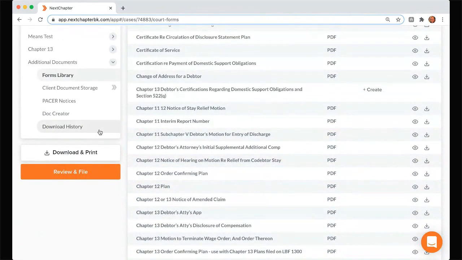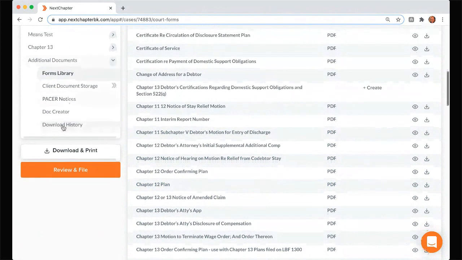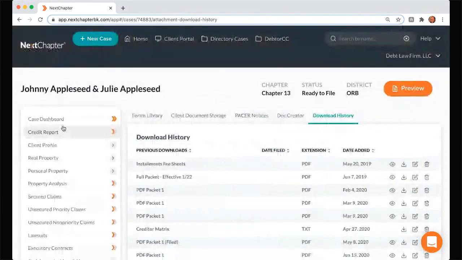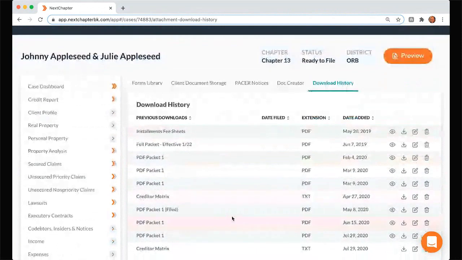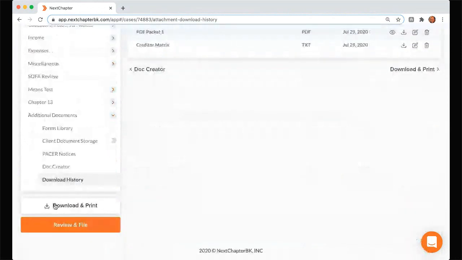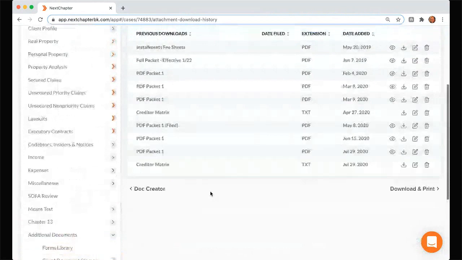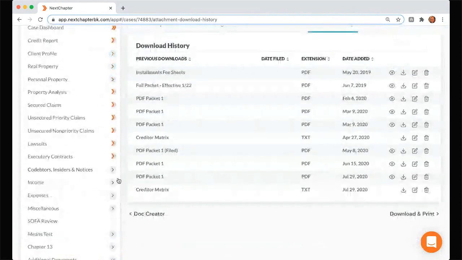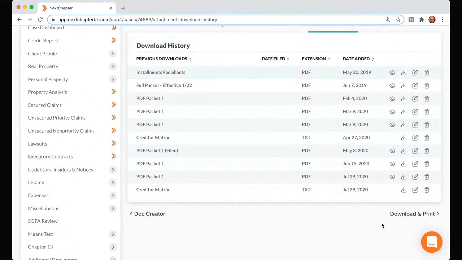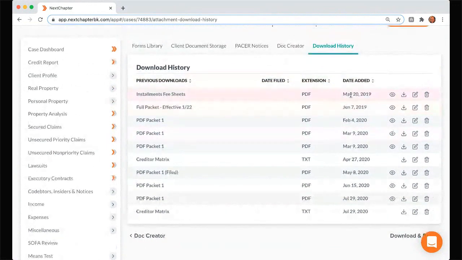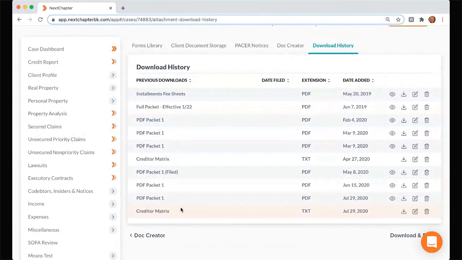All right, the other section in additional documents is download history. This is something that I'm not sure if a lot of people know about. Anything that you download through NextChapter in your download and print section will be kept in download history. You can always delete it. Like if you were just downloading something for a testing purpose, you can delete it and you don't need to keep it here. But anything else that you download will be housed here.